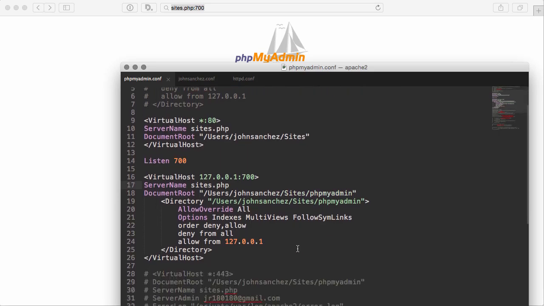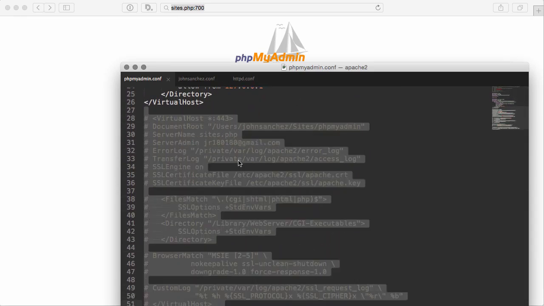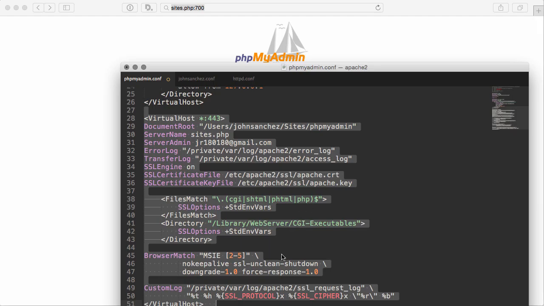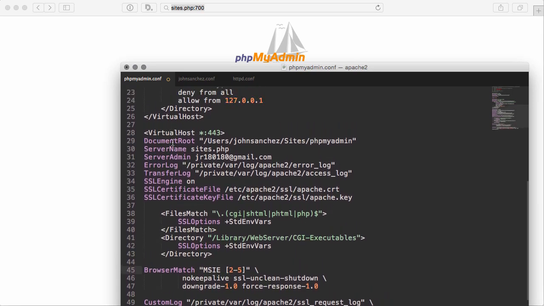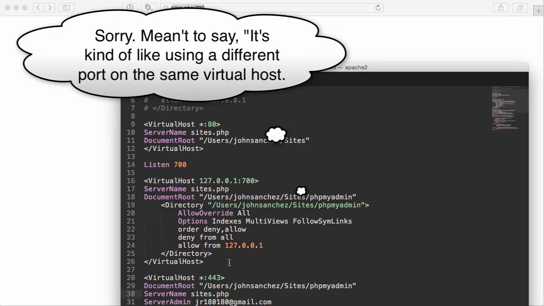But right here, you'll see below I have a commented virtual host. And this is for the SSL ability, or using HTTPS. What I'll do is I'll uncomment this right here. You'll see that it's pointing to my document root, users, John Sanchez, sites, PHPMyAdmin. So it's going to point me directly to my PHPMyAdmin should I use HTTPS with sites.php. It's kind of like using the same port on the same domain. And you can adjust this accordingly.